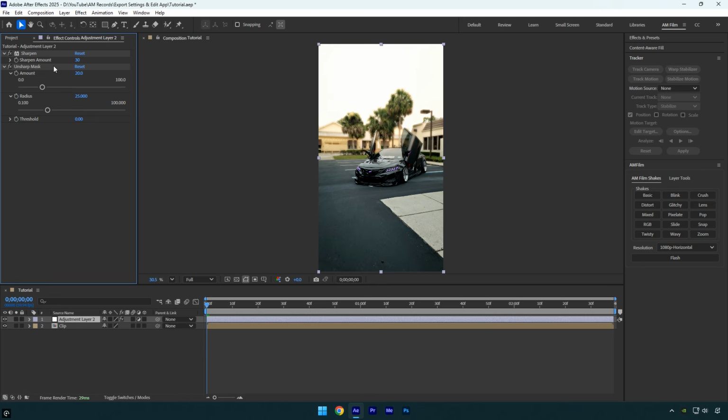These effects increase the overall sharpness of the video, which helps maintain quality after uploading to Instagram. As you know, Instagram compresses videos heavily, so adding sharpness helps preserve details. Once that's done, we can render the video.